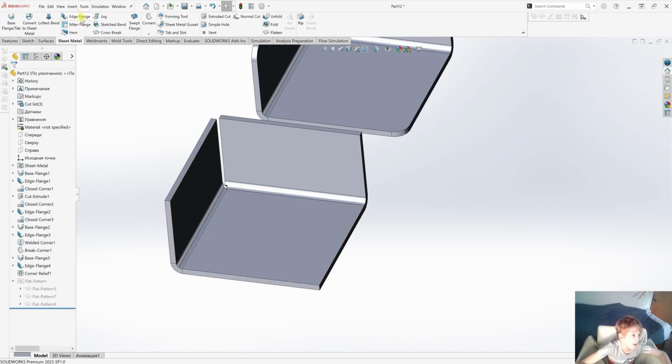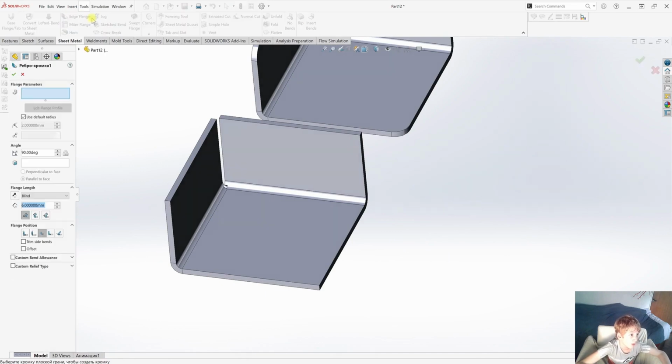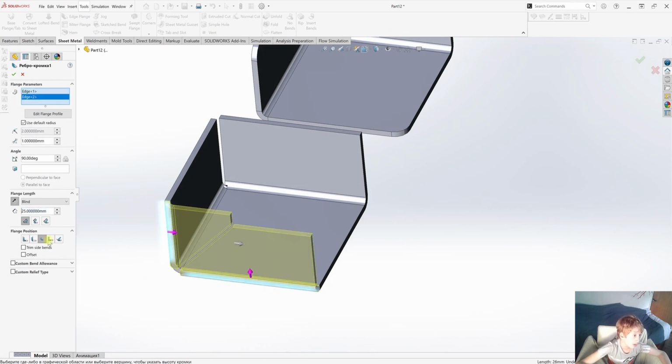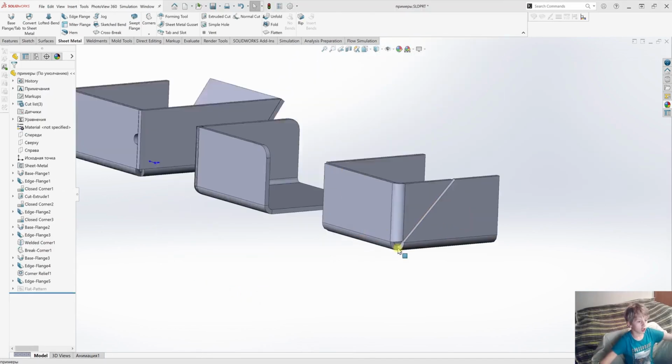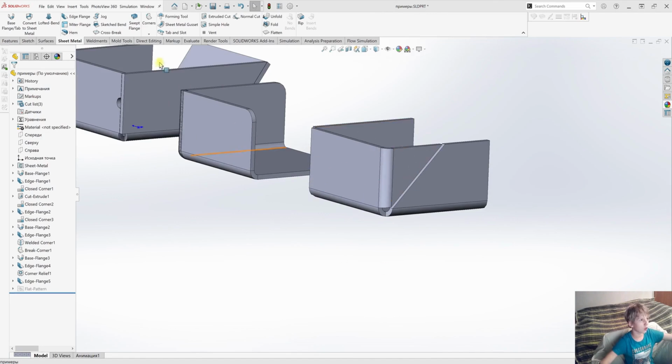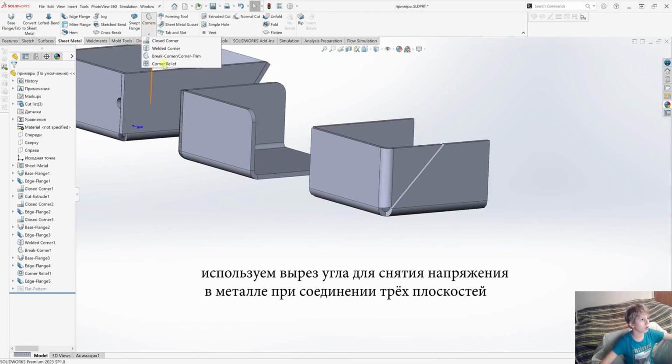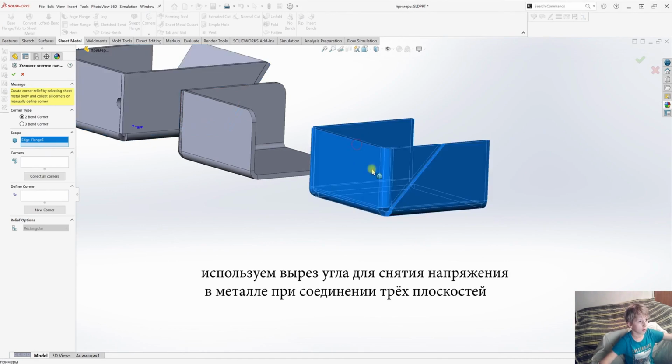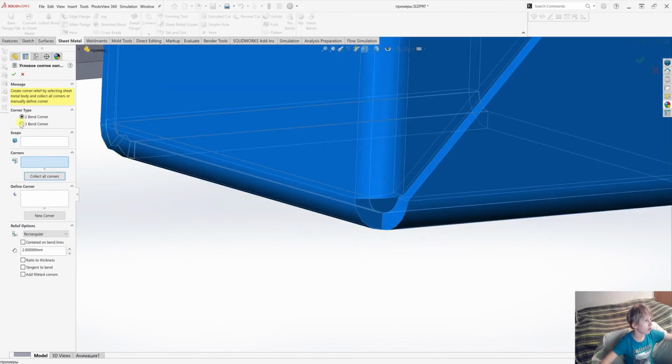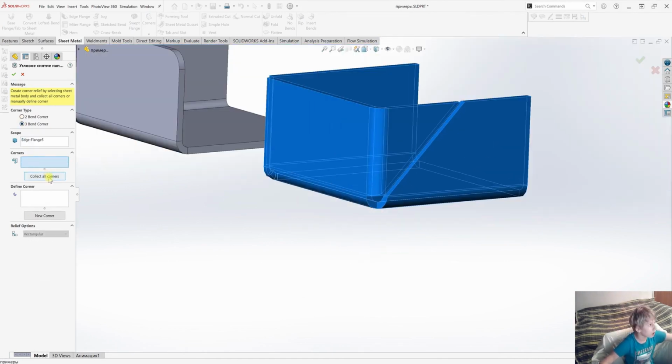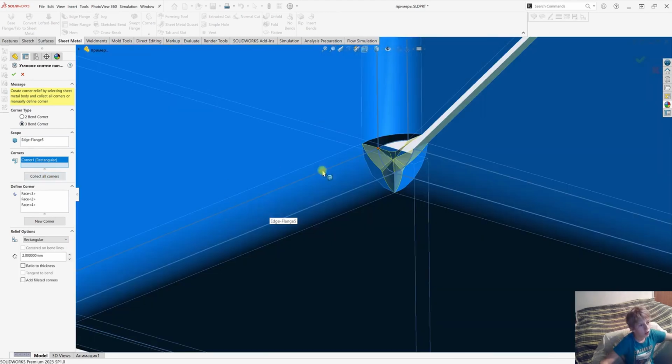And now, I'll show you another function of sheet metal in the Corner Relief command. But for this, we'll create 3 surfaces using the Edge Flange command, or similar. And extrude them by 30 millimeters. And click OK. Now I'll show you another way to use the Corner Relief command. Corners. Corner Relief. Select the object and choose. Collect all corners. And you can see that our corner has been joined differently.